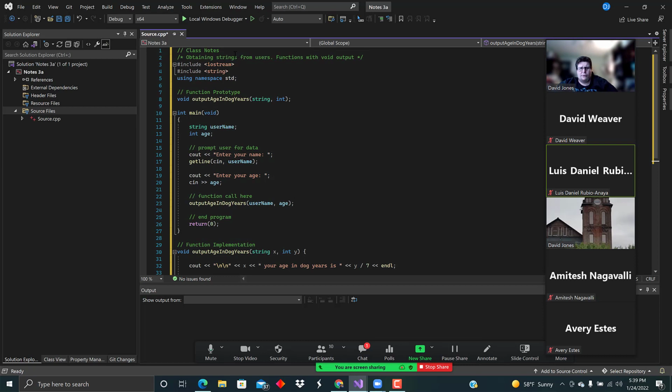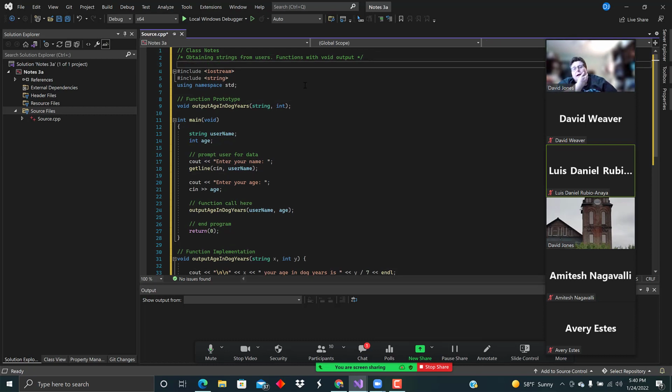So let's go through and read what it's doing. See if we can figure out what the program's going to do without running it. So it includes iostream. We know it's got to do that. It's including string, so it's apparently going to prompt for a name or something. The function prototype is void output age in dog years. It takes in a string and it takes in an int.